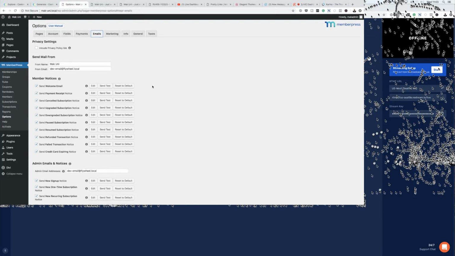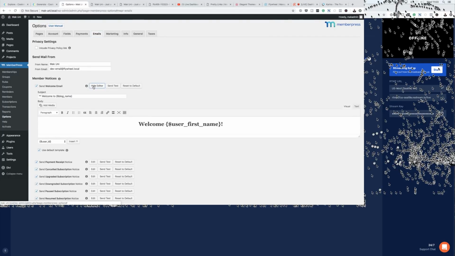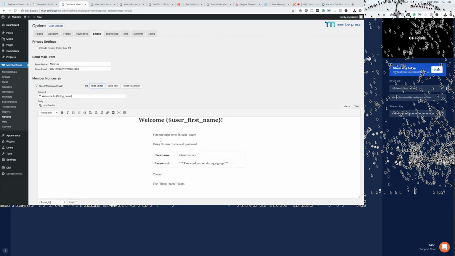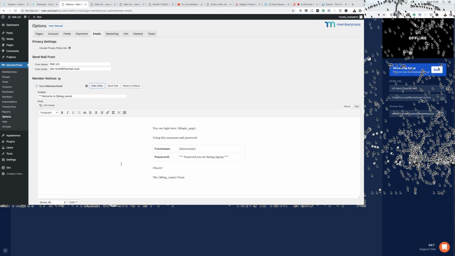Here, this is really powerful now. This is where your emails are. So when someone signs up to become a member, you get this welcome email. You can go in and actually edit it, okay? So this is the welcome email. I'll just drag this down so you can see it. It says you can log in here using the username and password, okay? So that's the welcome email.